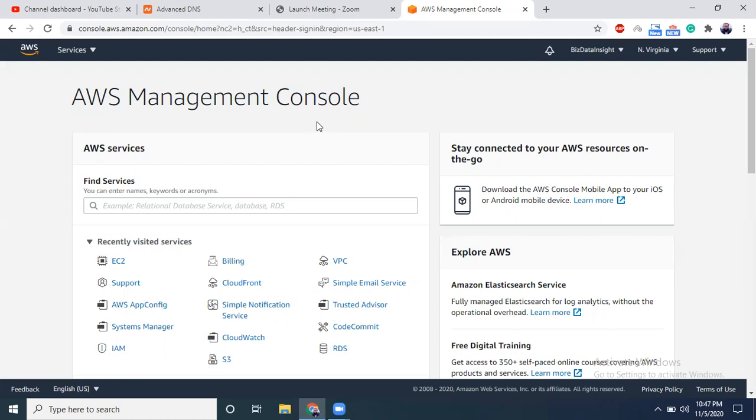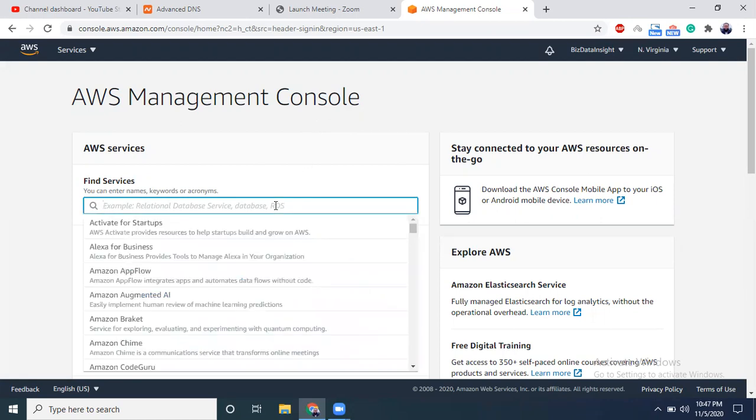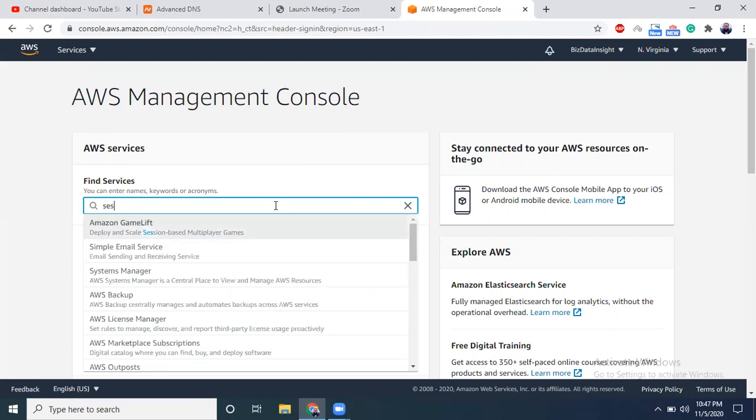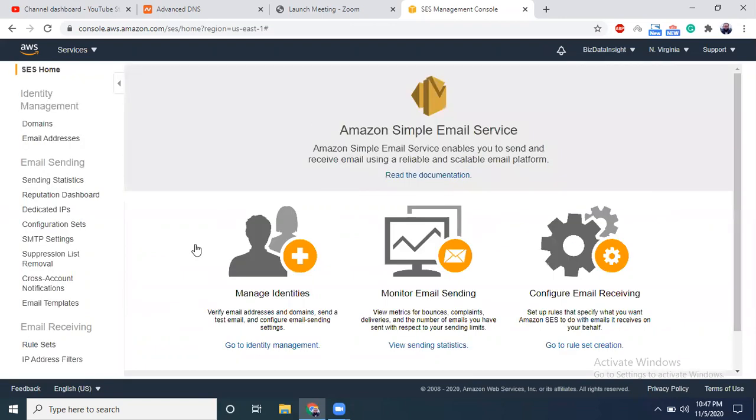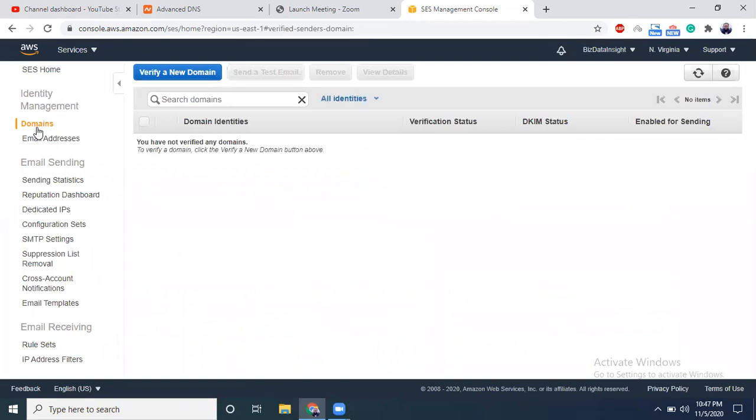emails. I'm logged in to my AWS management console. So let's go to SES. If you type SES here, simple email service. Then you go to domains, and here you are going to verify a domain. So I'm going to verify a domain here.